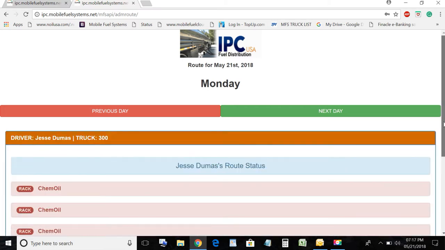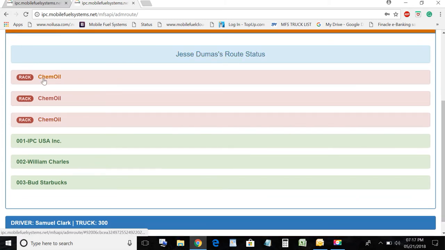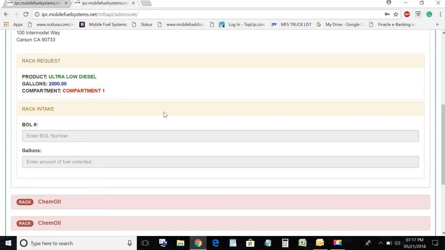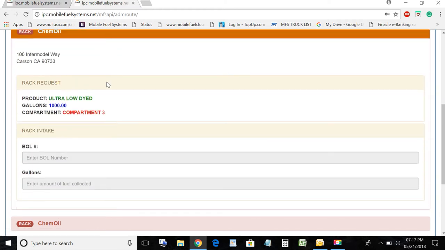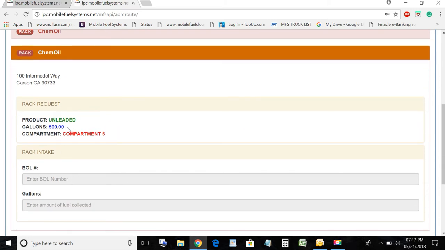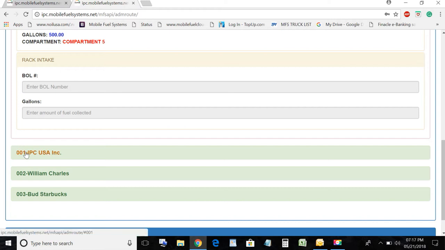Okay, so here you're able to see what the drivers see on his screen, and this is how he sees it. The first rack, he opens it up, you see the amount that you gave him, 2,000 to load. He's going to enter the BOL number and the amount of gallons that he's supposed to collect, and hit save on his screen, and we'll maybe bring that up in a little bit here. So again, a different product that you gave him, 500, remember we just did that one, the 500 gallons. He's going to come in, enter that BOL and the amount for him to get started. So again, this is what the driver sees.